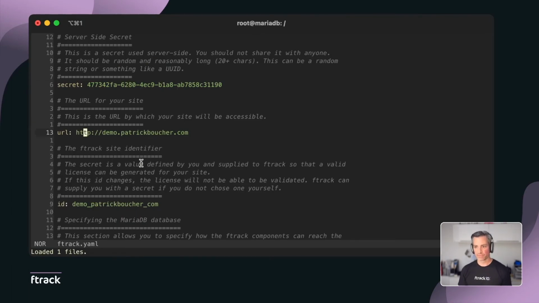The URL should be the URL that you're going to use to access your Ftrack site. This isn't related to DNS or that kind of stuff. That has to be set up independently. This is basically about Ftrack knowing where it lives and being able to generate URLs that represent its location.